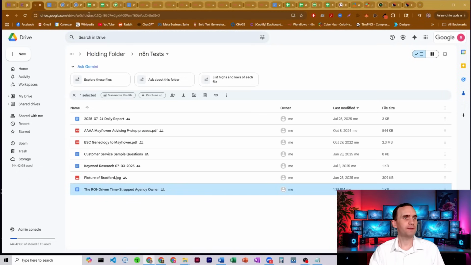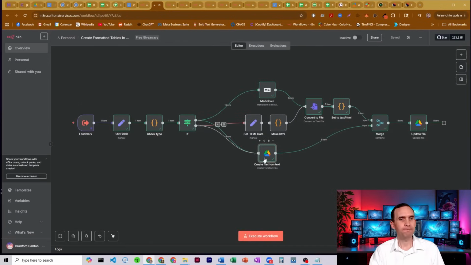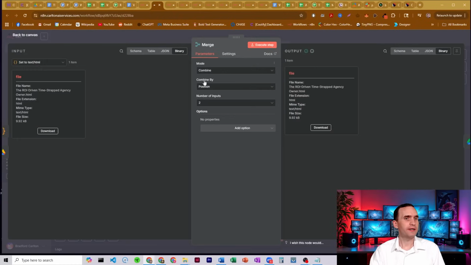In order to do that, just come up to your URL at the top, go to the last slash, and grab everything after it. That would be the drive ID that you need. Make sure that was in your trigger node over here, and then we run this, it'll create the file, and then everything gets merged together. The merge node, I guess I should mention, is a combine by position, and we have two inputs. So it's going to combine the file that I created with the text file, which is in the HTML format.